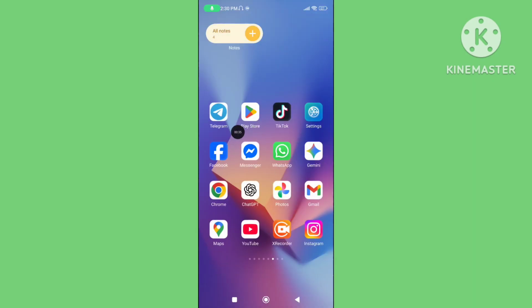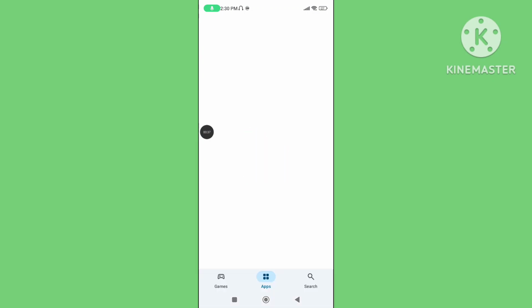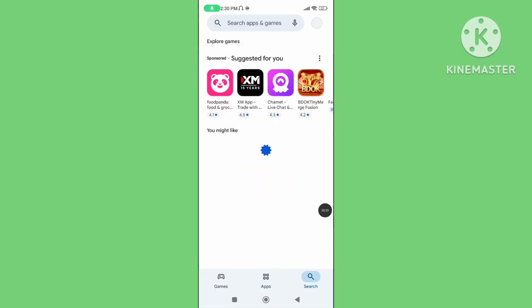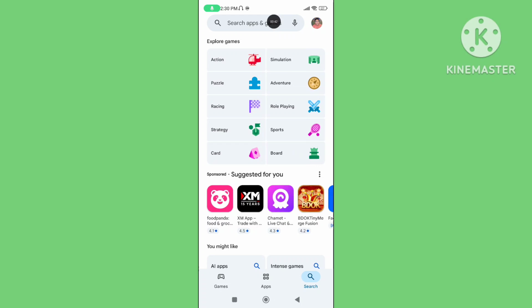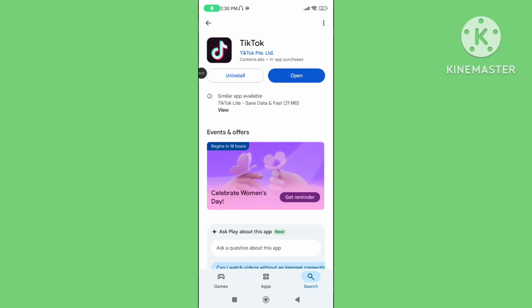Step 2. Open Play Store. Go to search. Search for the TikTok application and update your TikTok application to the latest version. Make sure your TikTok application is up to date.